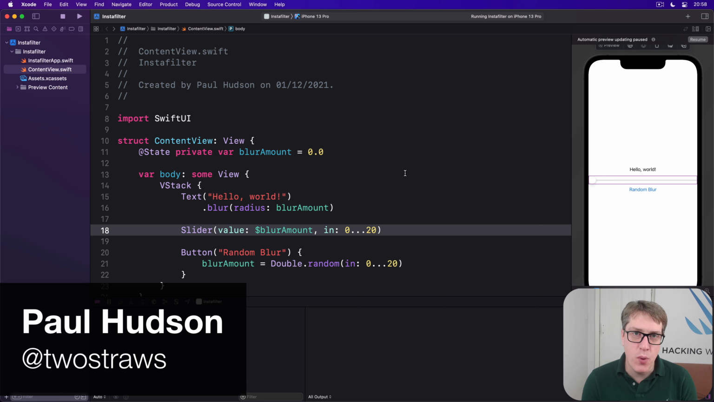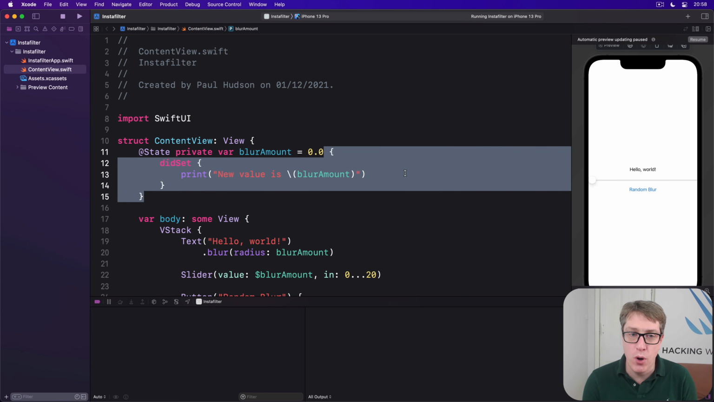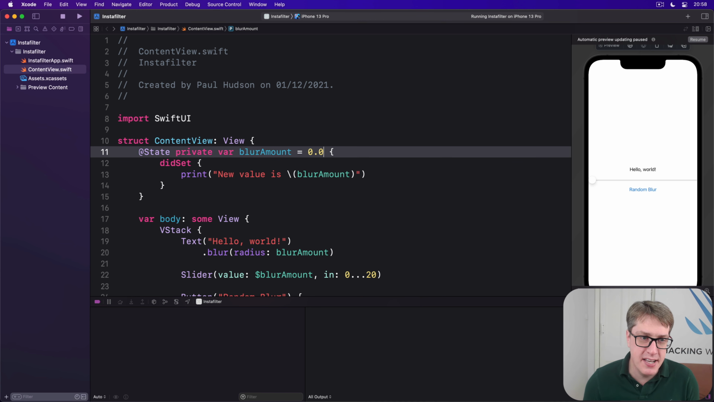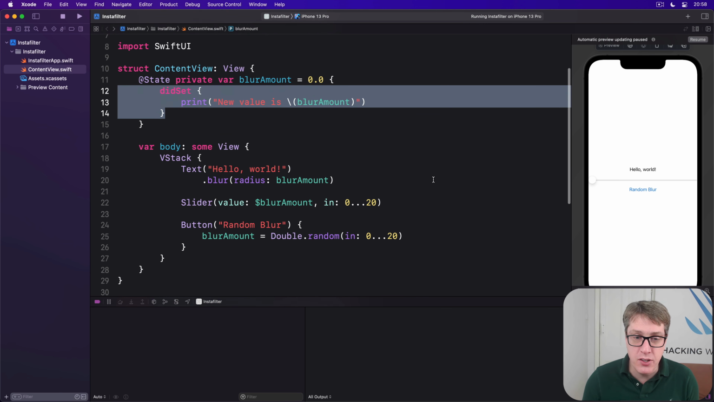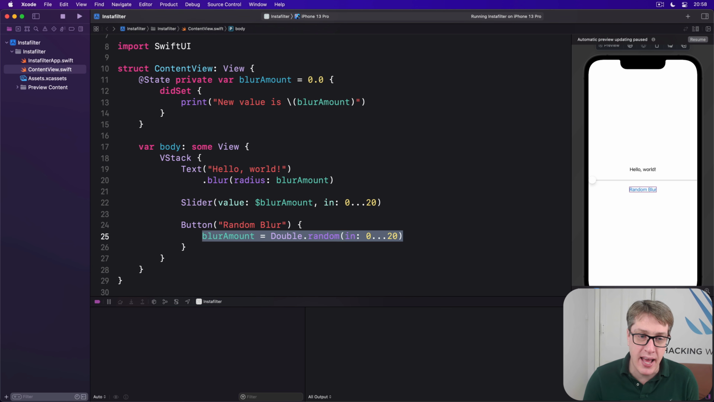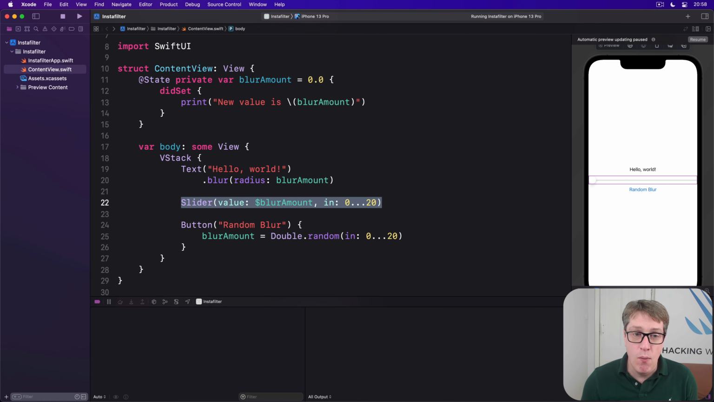Because of the way SwiftUI sends in binding updates to property wrappers, this kind of code won't work the way you expect. This is a didSet property observer on an @State property. And it'll work when you assign to the wrapped value, like we have down here in our button action. But it won't work with our slider where we use the binding to the double. That will not trigger the print statements.